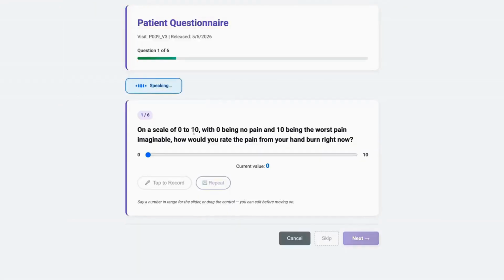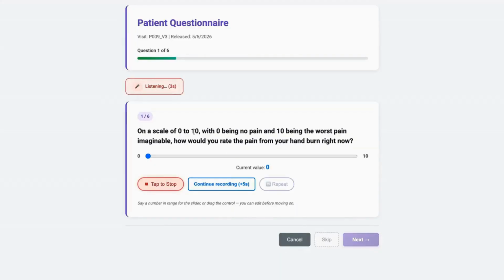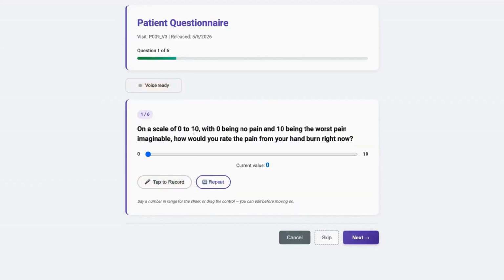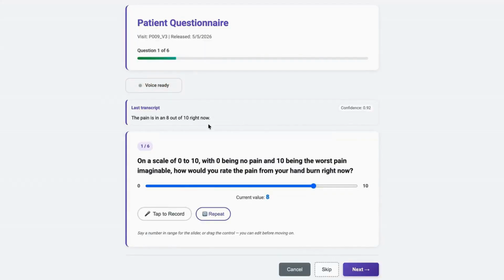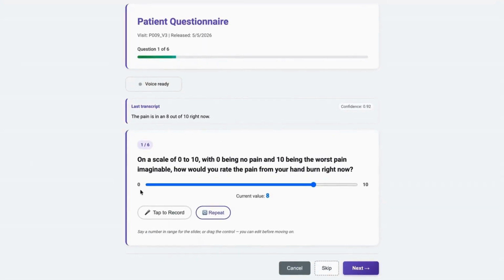On a scale of 0 to 10, with 0 being no pain and 10 being the worst pain imaginable, how would you rate the pain from your hand burn right now? The pain is an 8 out of 10 right now. So it transcribed what I said out loud, and it automatically changed the counter here. I can repeat the question, I can record it again, and so on.